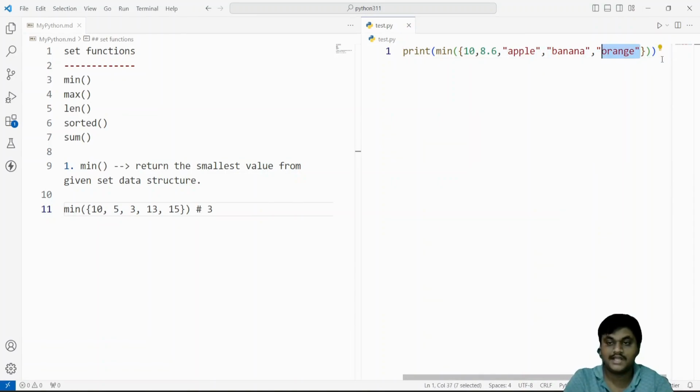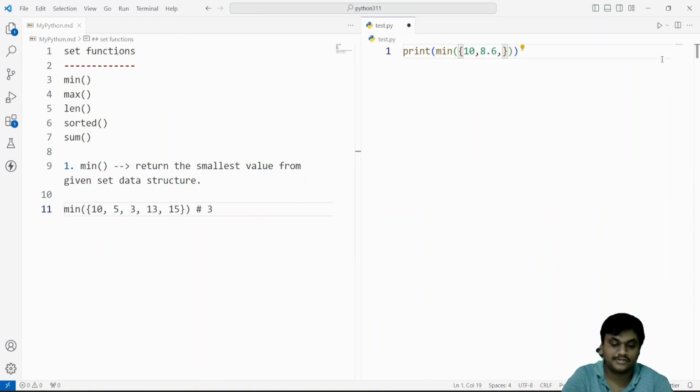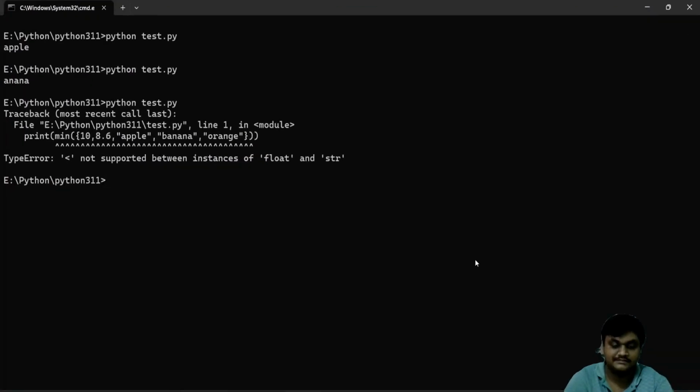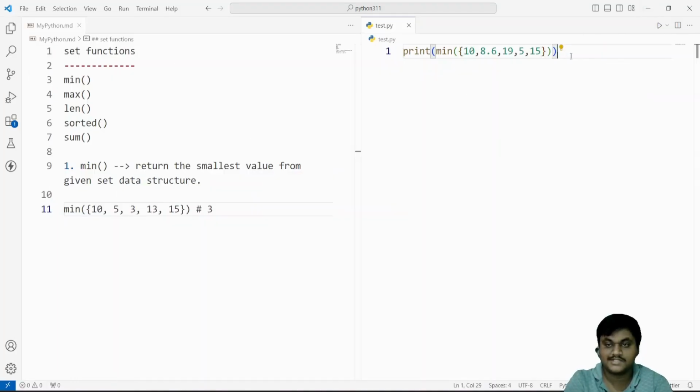But we can take integers and floats together, like 8.8, 8.6, 19, 5, and 15. If you try to execute this one, we got 5 as the smallest value present in this set.